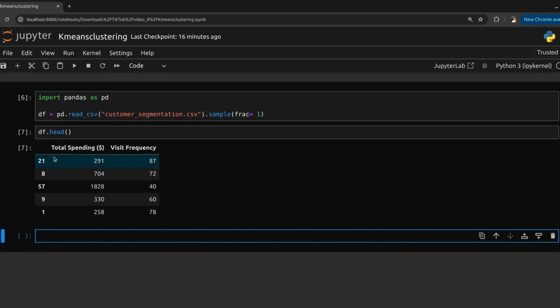If you remember, the dataset contains two key parameters for each customer. The first parameter is total spending, and the second key parameter that we have collected is visit frequency. So this customer 21 spends $291 in 87 visits, and remember, these visits are per annum. A little about the dataset: I asked ChatGPT to create a simple and straightforward dataset having two features for each customer, and ChatGPT gave me an amazing dataset with 100 rows, which is fairly simple to implement in this video.